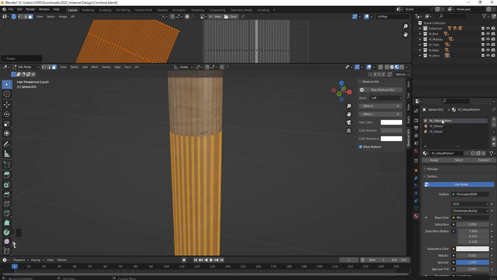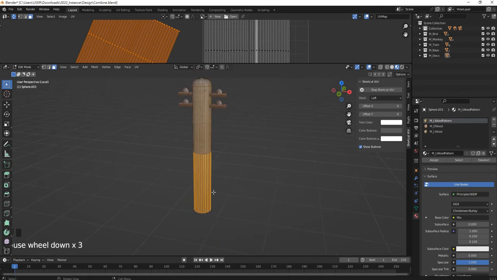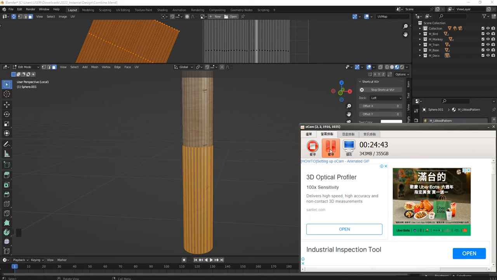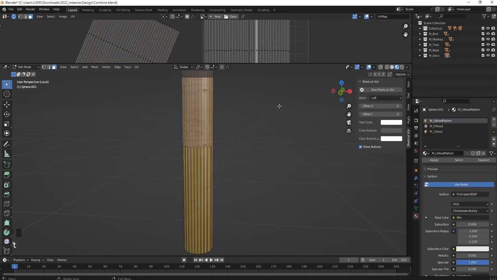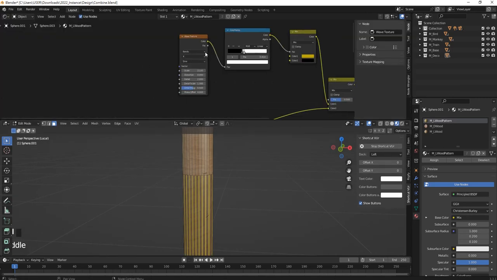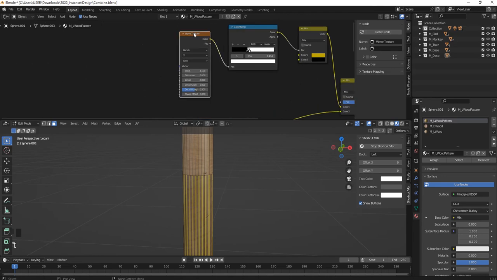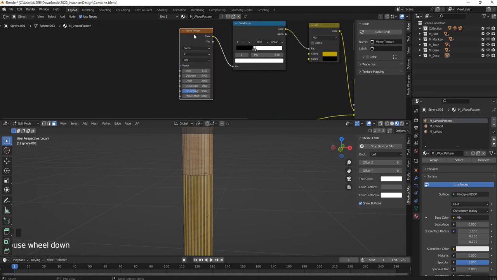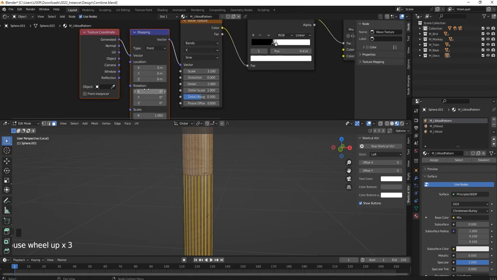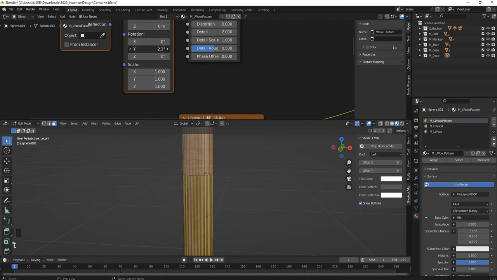Let's try to assign the yellow pattern again. Okay, still doesn't change anything. Okay, if this one doesn't work, we can choose another way. Let's go to the shader editor right here, and under the wood texture, let's give this one a coordinate. Press Ctrl T, give this one mapping and texture coordinate. And let's go to rotation and just choose rotate.